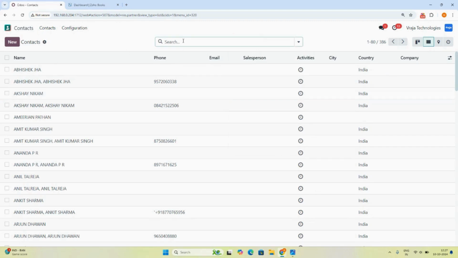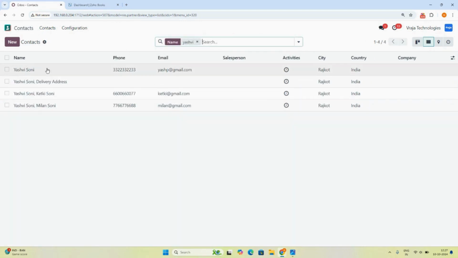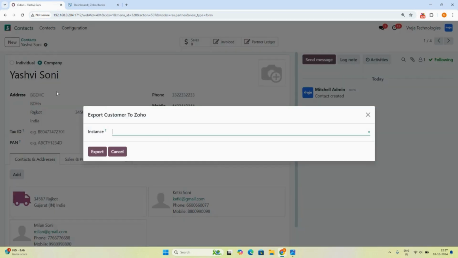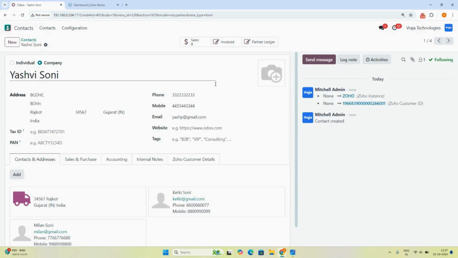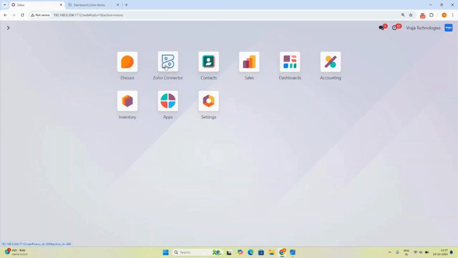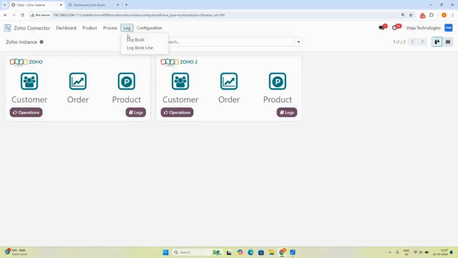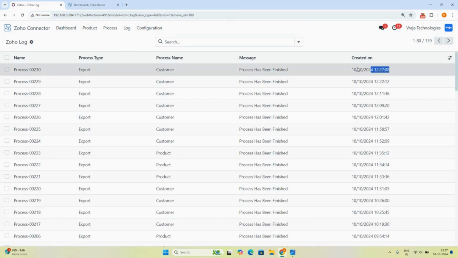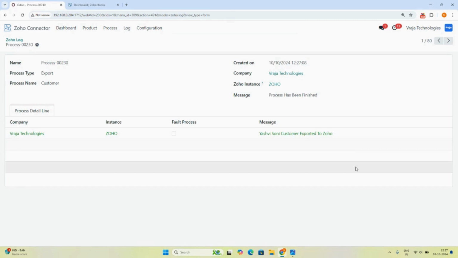Now let me go to my contact first and export it. So here I will go inside my main contact, go to export customer, select the instance and export it. Now as I've exported the customer, we will go to the Zoho connector, go to the logbook and the log will be generated over here, as you can see, for a particular time and date. And there is no error message, so it is successfully exported.